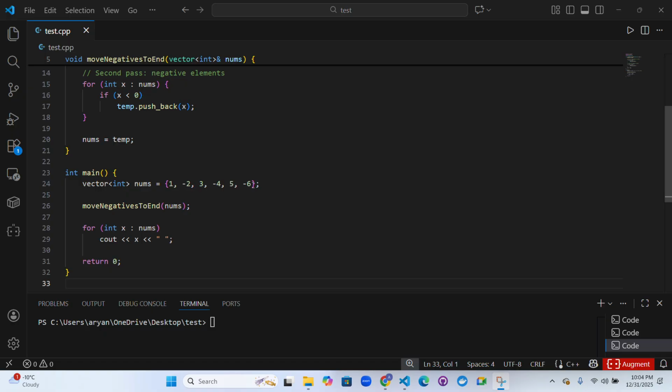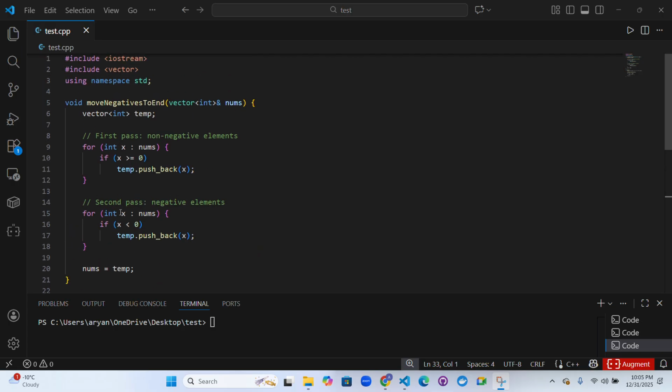If order matters, we cannot use simple swapping. So the idea is to use a two-pass approach. First collect the non-negative numbers and then append the negative numbers. What we will do: we have the array like 1, minus 2, 3, minus 4, 5, and minus 6. We will give it to the function moveNegativeToEnd.